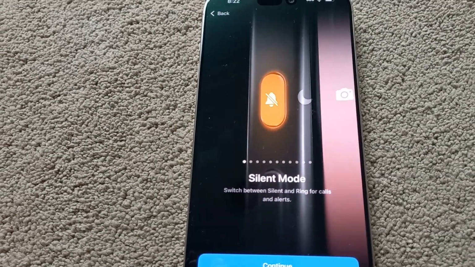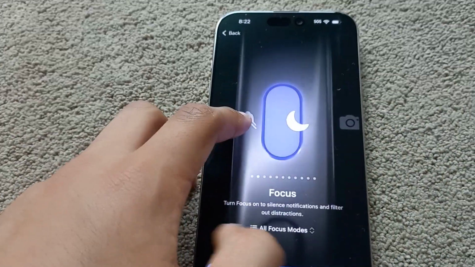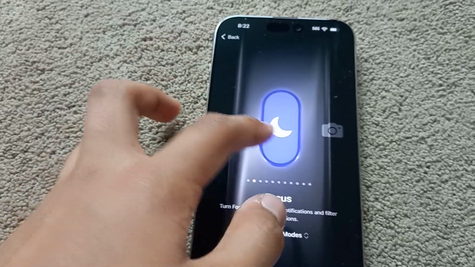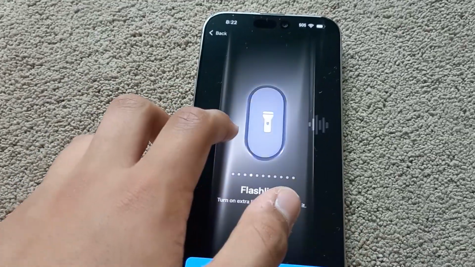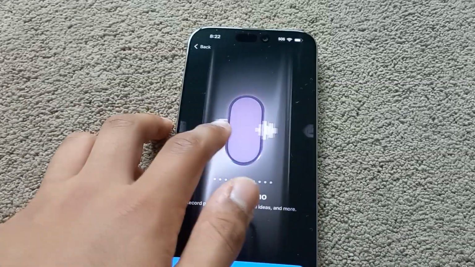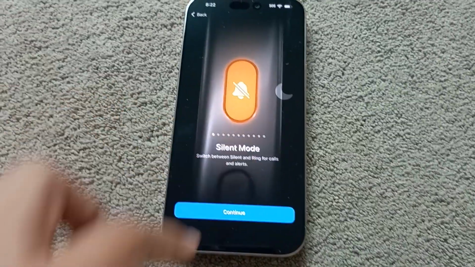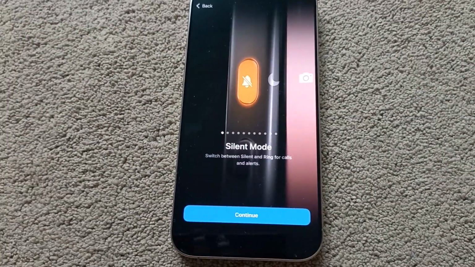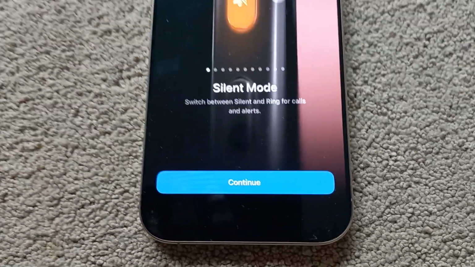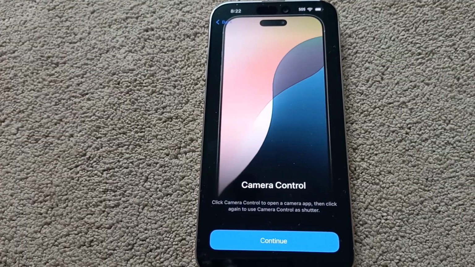So in addition to silent mode, you can choose do not disturb, so you can use the focus if you want. You can make it open the camera, you can make it turn on the flashlight, or make a voice memo, and there are just many different features to choose from. But I'm just going to tap on continue. I'm okay with silent mode.